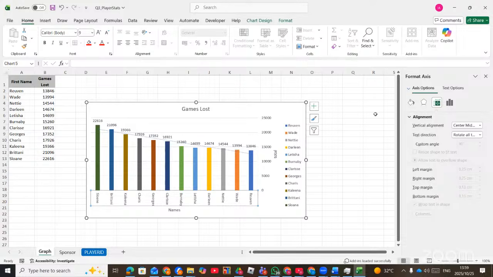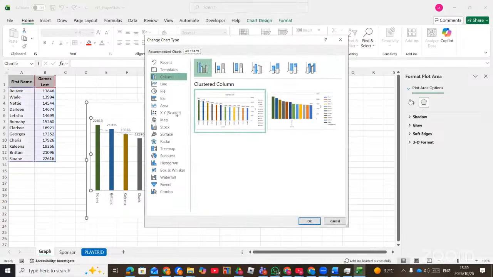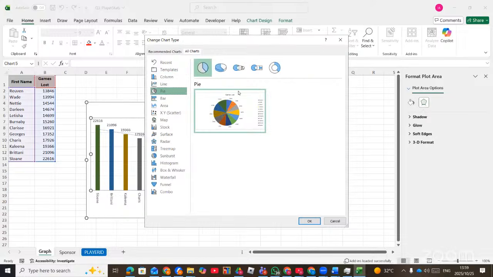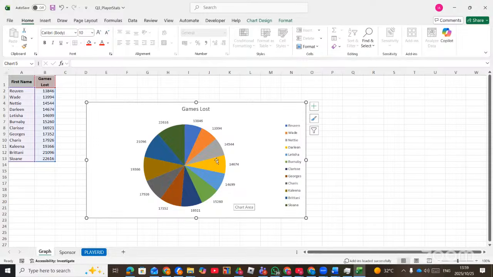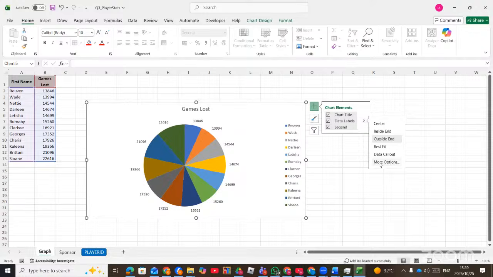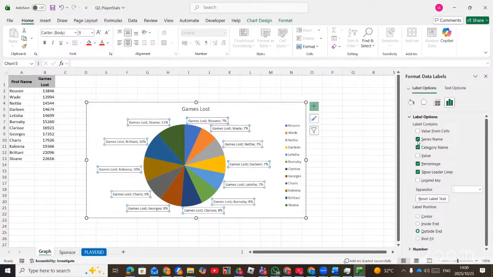They can ask you, what if they want you to change it to a pie chart? When you right click, you can see change chart type, and then you choose pie chart if you want it to be in pie chart format. Now with the pie chart, remember pie chart is in percentages. So when you go to data labels, then the pie chart, you must go to more options, and then you choose percentage. We can also show the category name and then the series name. They can ask you to do that.